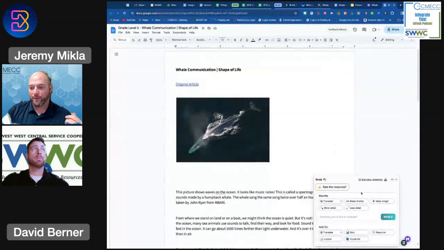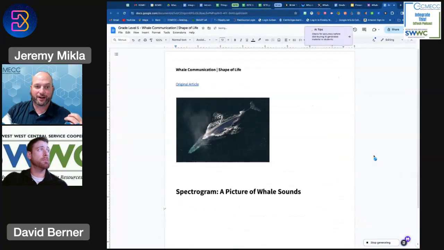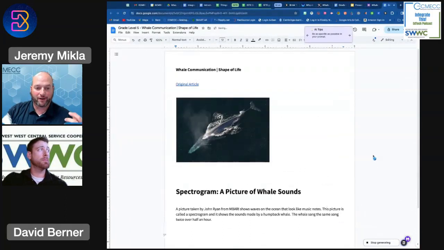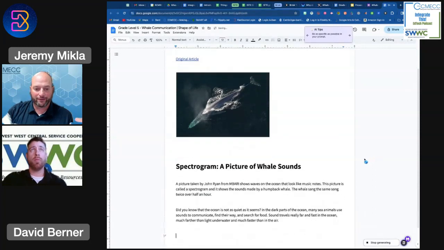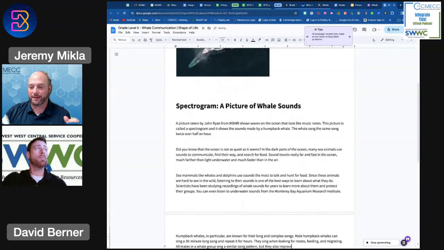Now, this looks kind of long for me, right? So maybe what I want to do then is just say, I want to make this one a little bit shorter, and so now it's going to generate a shorter version of that article for me, still linked to the original article, but it maybe then wouldn't take as much time for students to read through and still be able to get the main ideas.